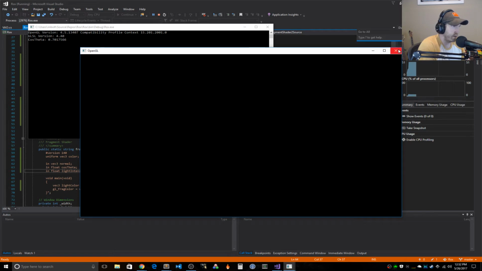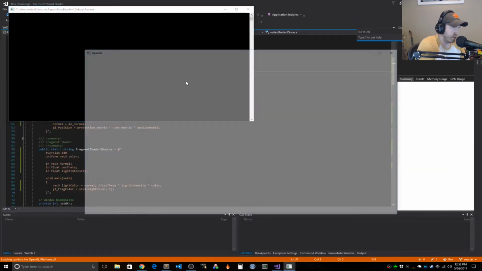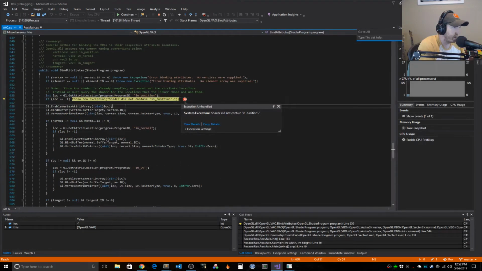I can't do that, right? Because I think it's the normal that's the problem. I think the normal coming in is something superiorly wrong. Let's look at that section again. Attribute location in normal. Bind vertex, bind buffer, normal ID, pointer type, true, 12, normal.